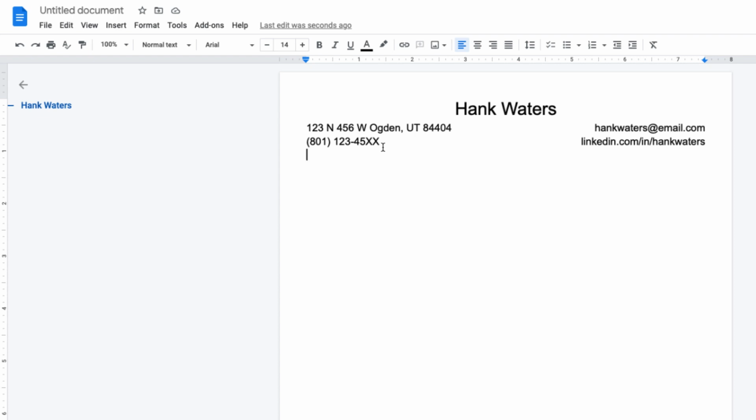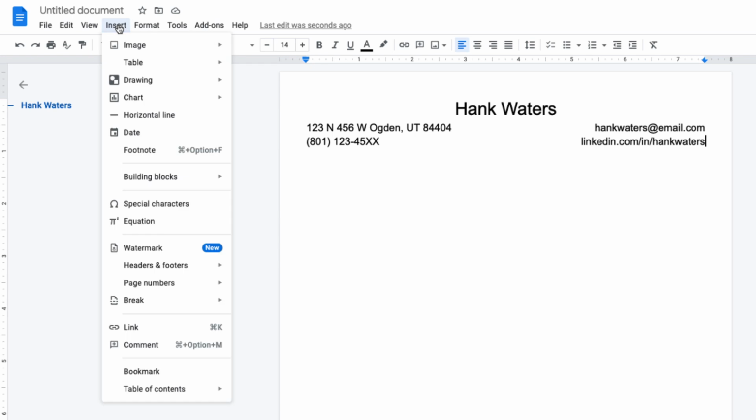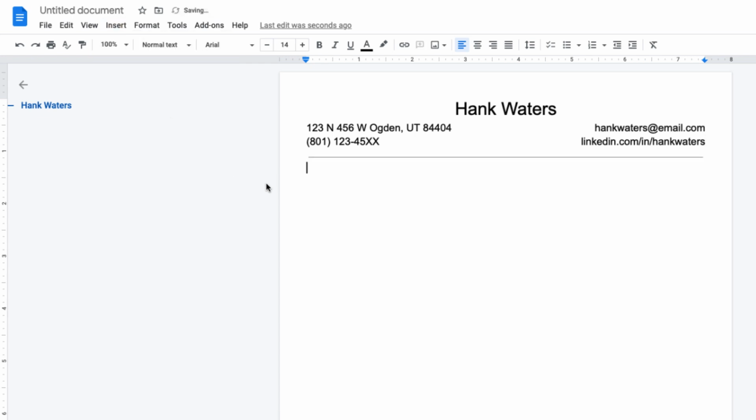Finally, before we move on, we want to add that handsome line from the cover letter guide that separates the letterhead from the rest of the letter. To do that, position the insertion point at the end of the line of text above where you want the letterhead line. Now go to Insert and click on Horizontal Line. There should be a line under your letterhead now.